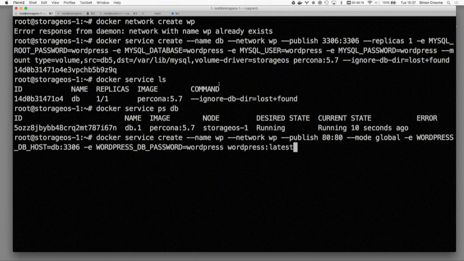So again, I'm just using a cut and pasted command, but basically we're going to call our service WP for WordPress. We're going to put it on the WordPress network, and we're going to serve it out on port 80. By specifying mode global, it's going to run on every node in my cluster, so I should get three instances. The other key bit is that I'm setting my database host to be DB.